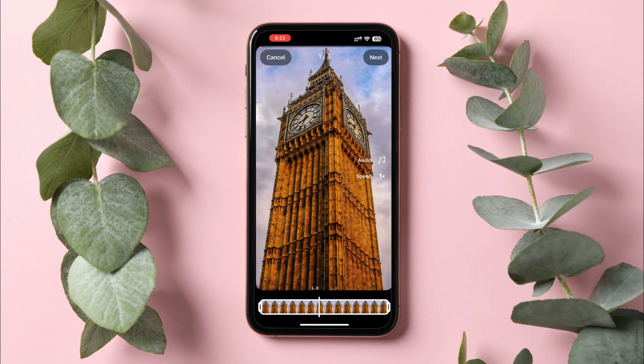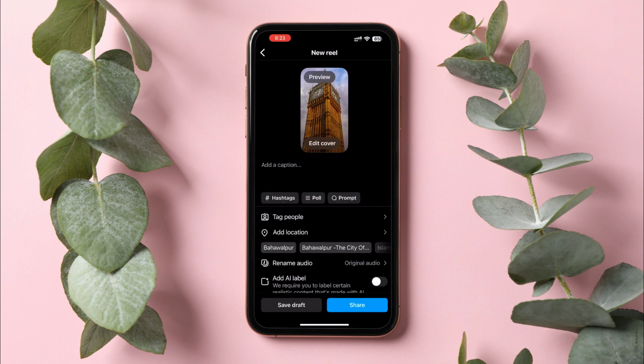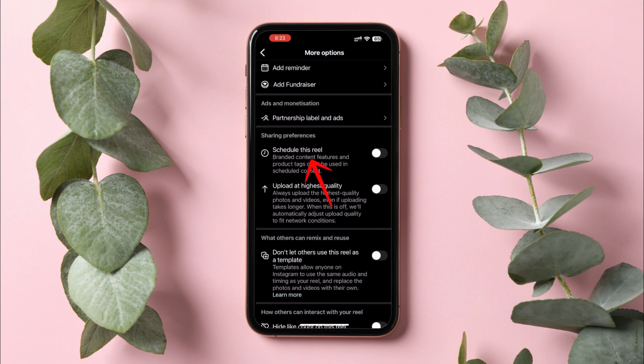Edit your Reel as usual by adding music, effects, or captions. Keep tapping Next until you reach the final screen before posting. On this screen, scroll down and tap More Options. Here, you'll find the option to schedule this Reel.